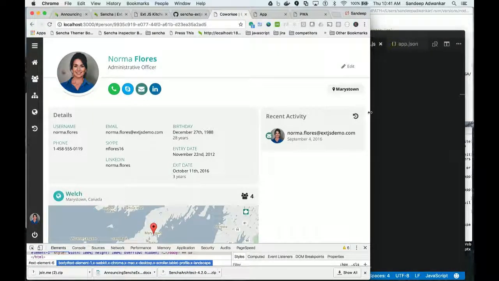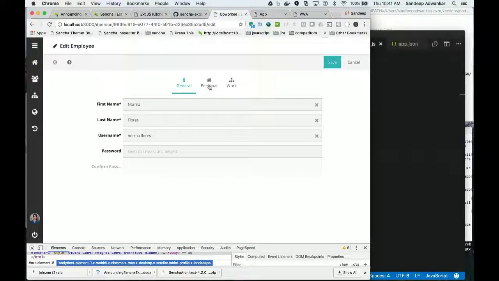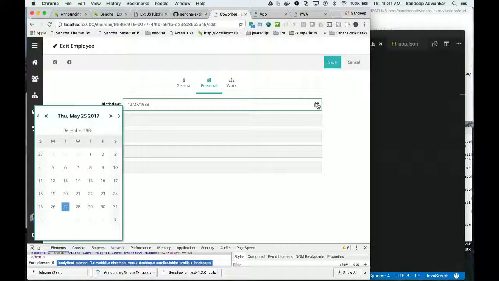Now let's look at some of the new components that we added in 6.5. So let me go and edit this. Let's say I go into the personal, and you can see this birthday, and we have a date panel here. Now when I click on it, this shows you a new date panel. It's a very nice looking new component.